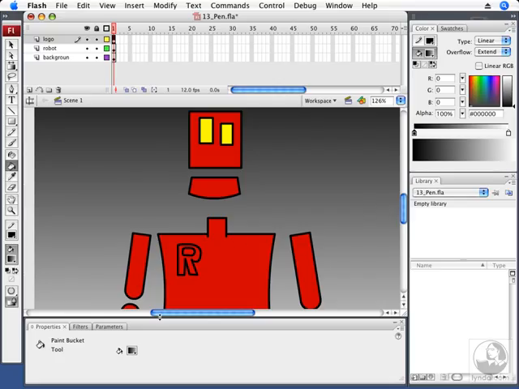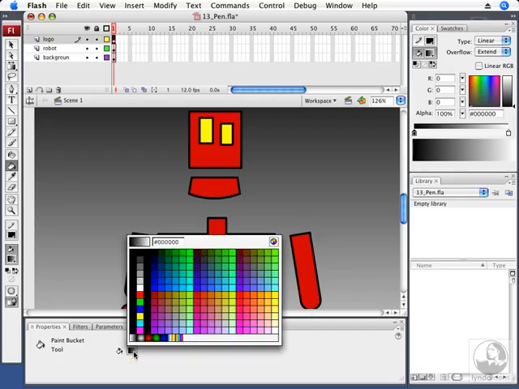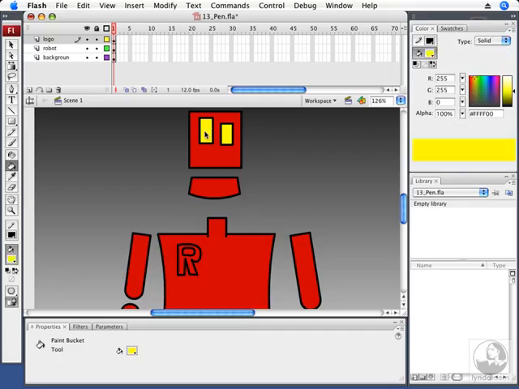And then in the Property Inspector, I'm going to click the Fill Color Picker to open up the Color Picker window. I'm going to hover my mouse over the robot's eye. I'm going to click to capture that color. And then I'm going to put my cursor inside of the R and click to fill the R with that yellow color. So now we've created our robot logo, and that's a look at how to use the pen tool.